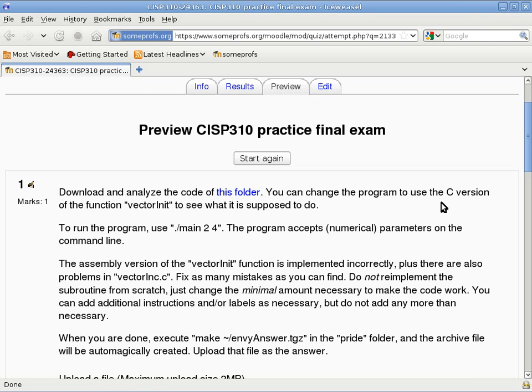You can change the program to use the C version of the function. In this case, vector init is one of the functions, to see what it is supposed to do. To run the program, use ./main24. In this case, I explained the program accepts numerical parameters through the command line, so there's no need to use standard in. There's no file in and no file out. I put everything on the command line itself.